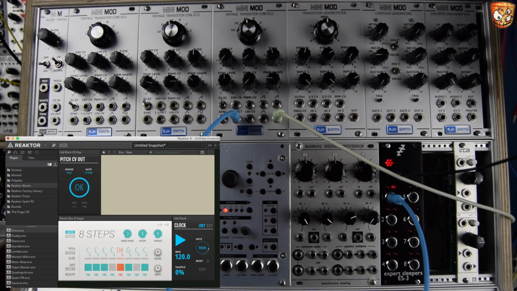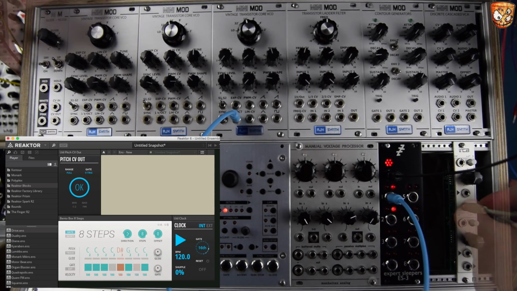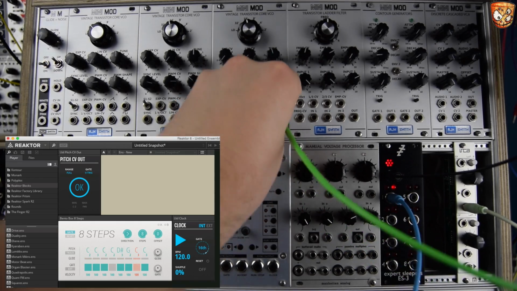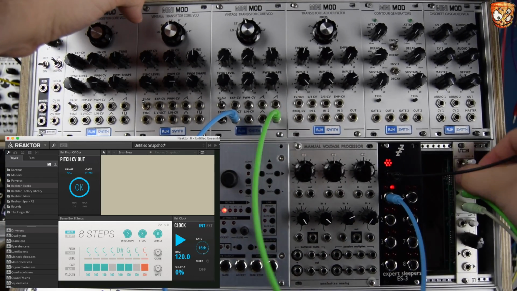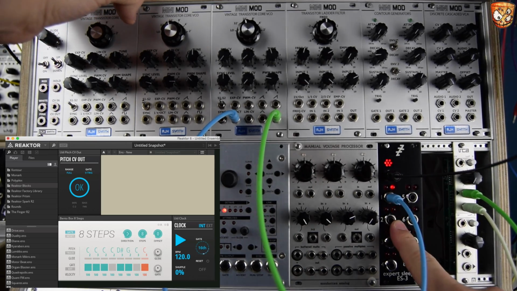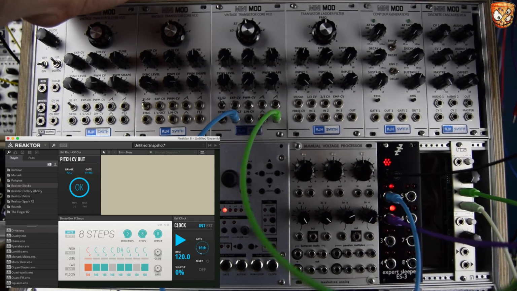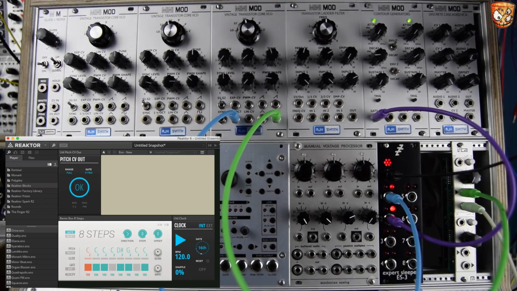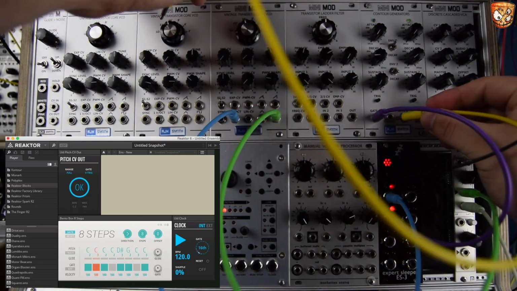So I'm going to patch this square wave into a VCA, turn up the VCA. We've got the gate firing here on the ES-3. Let's send our gate to my envelope module and send the envelope out into the VCA.